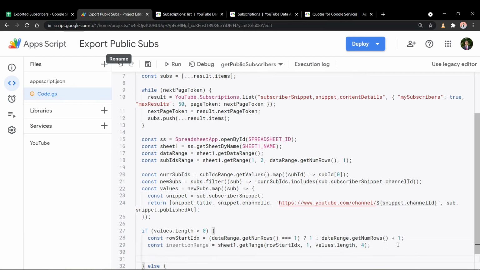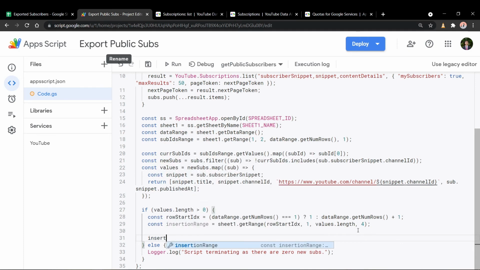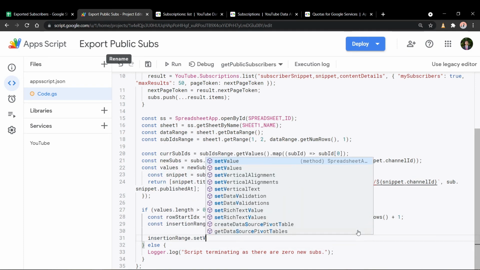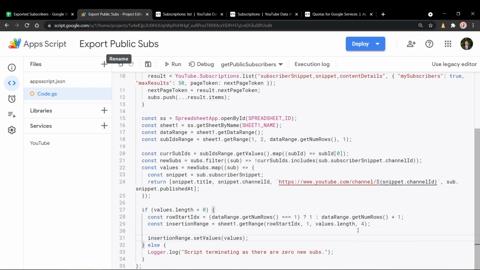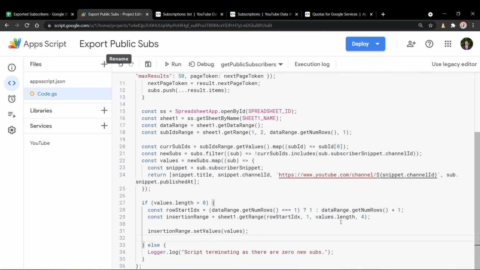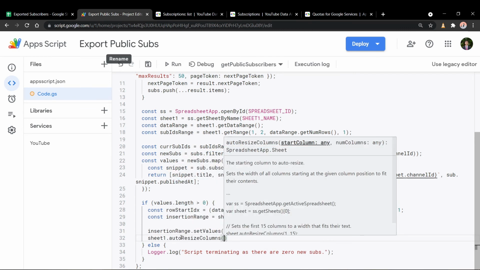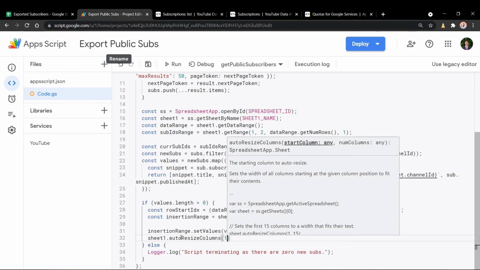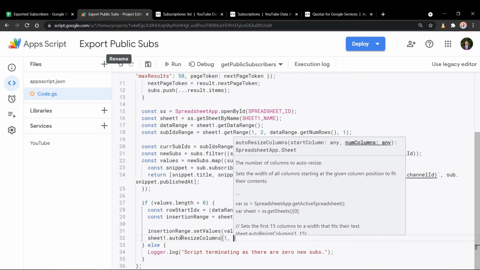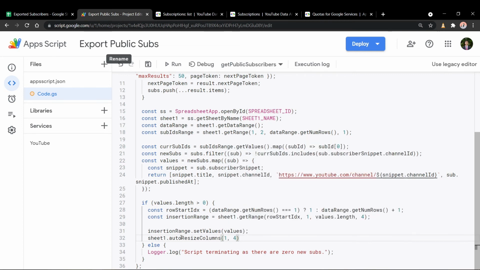And awesome. And just to quickly wrap up, to insert this all, we can just call insertionRange.setValues, and we'll pass in the values array. And once that is done, one thing I like to do, especially since this column is going to be particularly long since it has a long piece of text, is call sheet1.autoResizeColumns, and we can select a range of columns that we want to automatically resize so that everything becomes more legible or spaced out. The first argument is going to be the starting column index, and the second argument is going to be the end column index. And because we have 4 columns, it's just going to be columns 1 to 4.